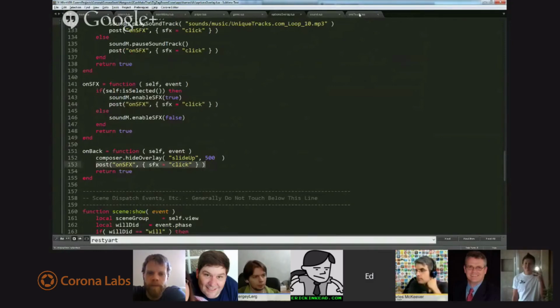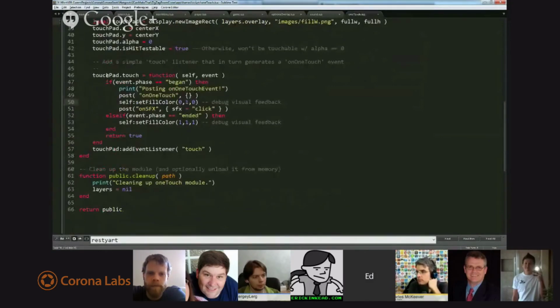And the only other place I need to play a click is in the touch. So in One Touch Lua, which is in scripts, we did this business where we would post the One Touch event, and for feedback, which I've turned off, we would change the color of the screen so you can see you had clicked. I just added this little call here, post the sound effect, click. Doesn't have to include the sound module here, it just sends it out into the ether.